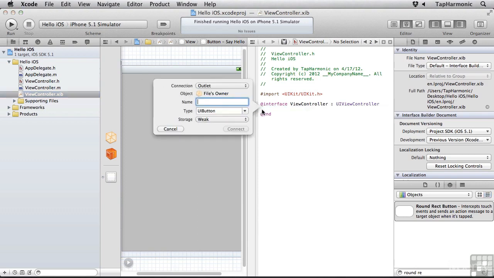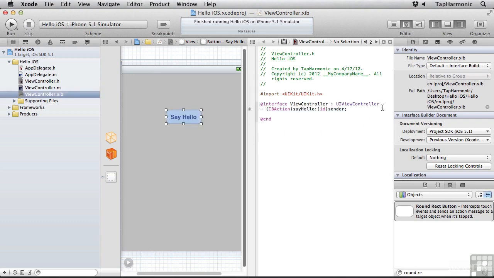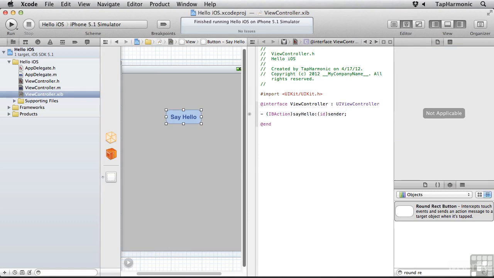And this will open up a little dialog. This allows us to create what's called a connection. So the connection type we're going to use is called Action. And we'll give this a name of sayHello. The type is id. The event is Touch Up Inside. And the arguments, we'll just select Sender. And we can click the Connect button. You'll see over on the right, this stubbed out a new method called sayHello.